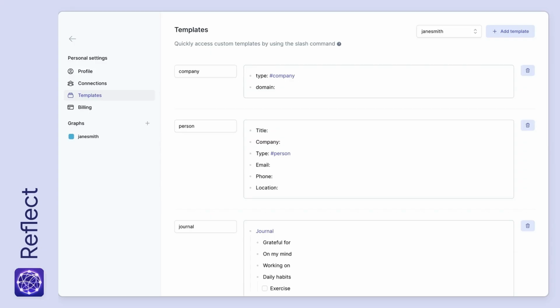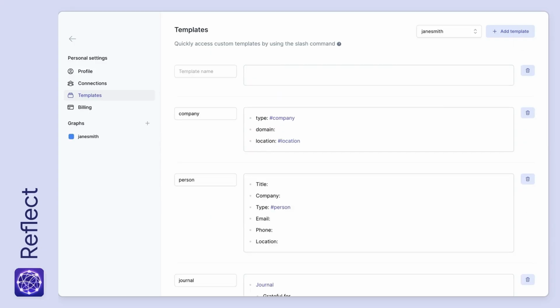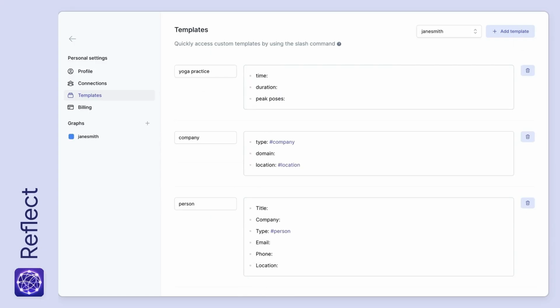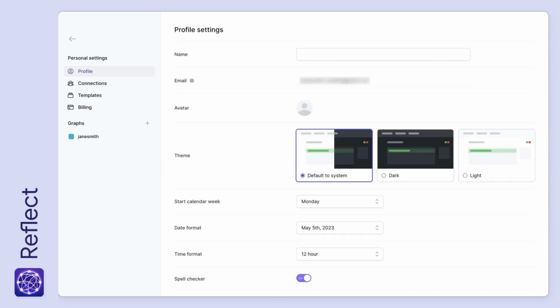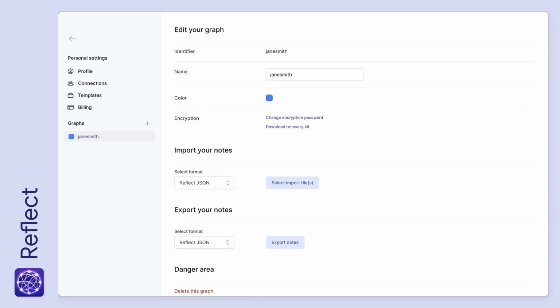Let's check out adding a template. Click the Add Template button. Enter the template name. Now, the new template is ready. Now, let's try changing a graph color. Go to your graph. Next, open the color picker. Then, choose orange. Finally, see your graph updated.